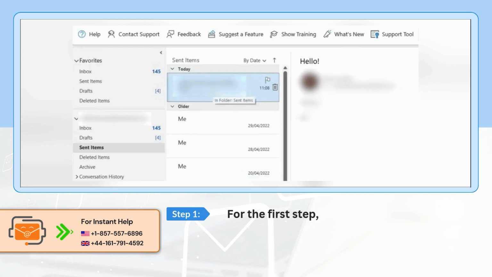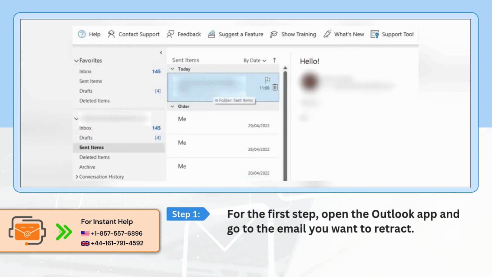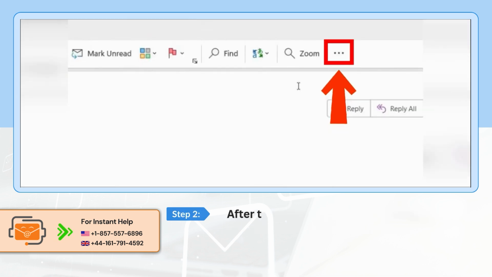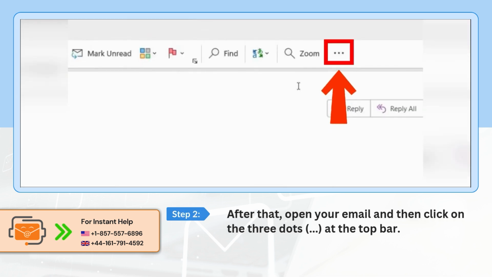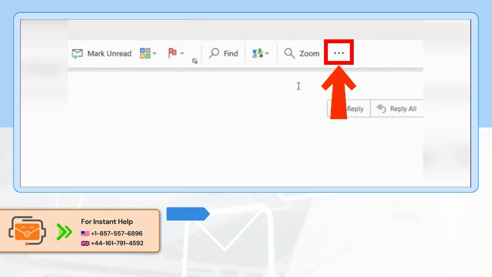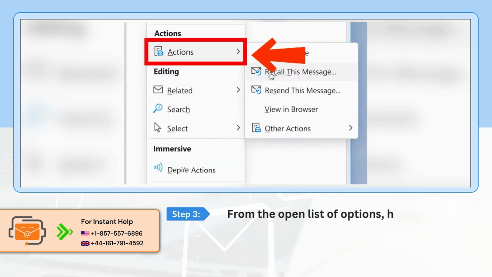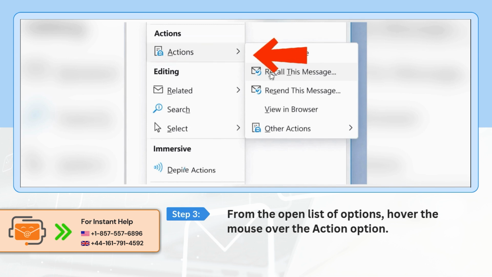For the first step, open the Outlook app and go to the email you want to retract. After that, open your mail and then click on the three dots at the top bar. From the open list of options, hover the mouse over the Action option.